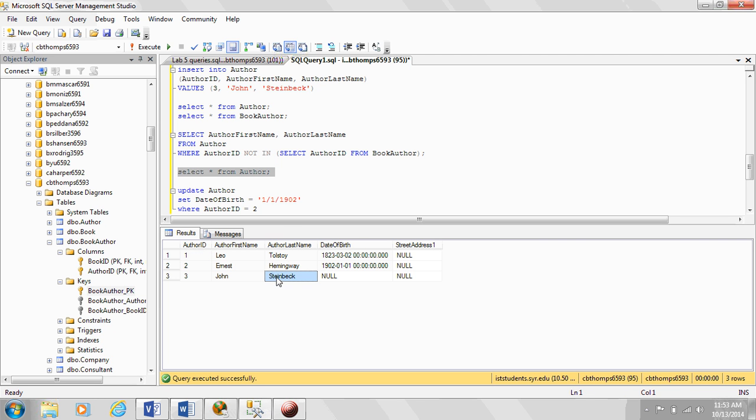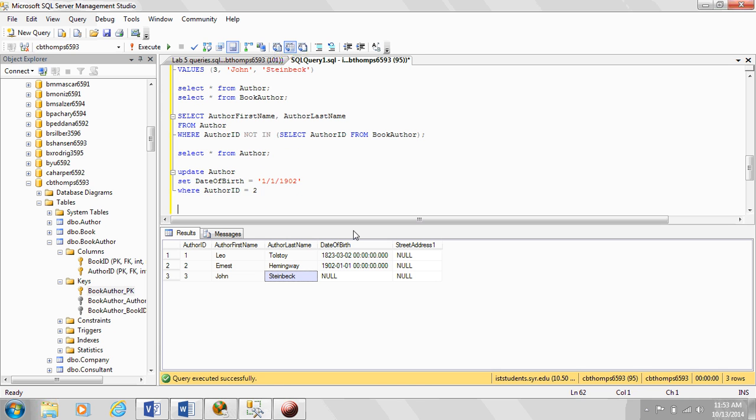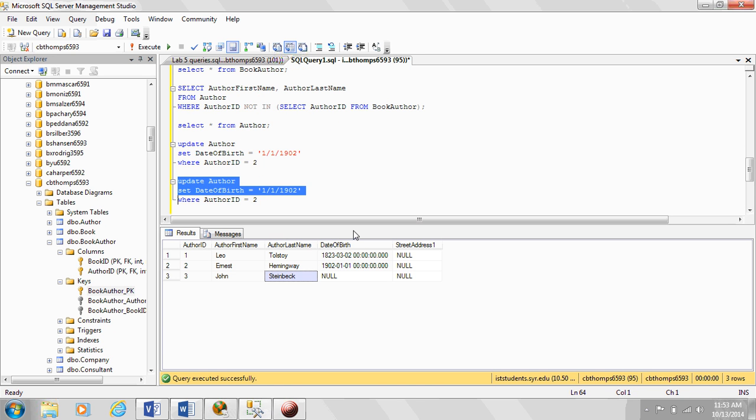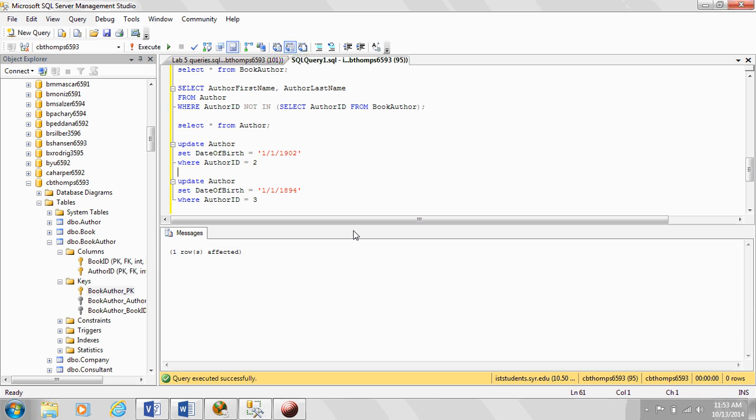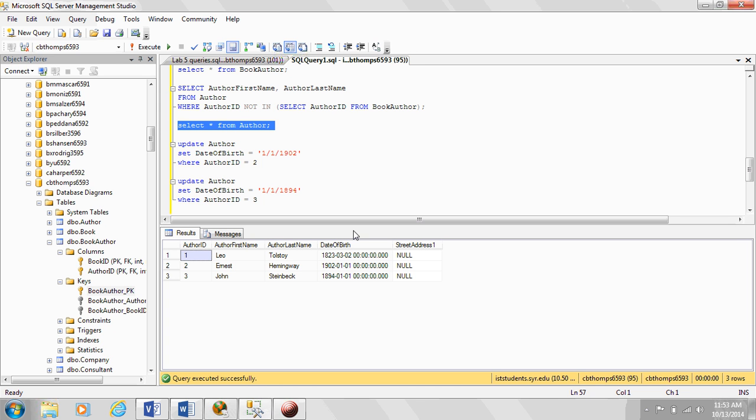And finally, John Steinbeck. I'm just going to copy and paste this update statement. And by the way, if I were to run this update statement without a where clause, it would update all the rows in the table. But we don't want to do that. So let's change Steinbeck's date of birth. Maybe we'll put, I don't know, 1894. Okay, now everything should be updated. So now all 3 authors have a date of birth.